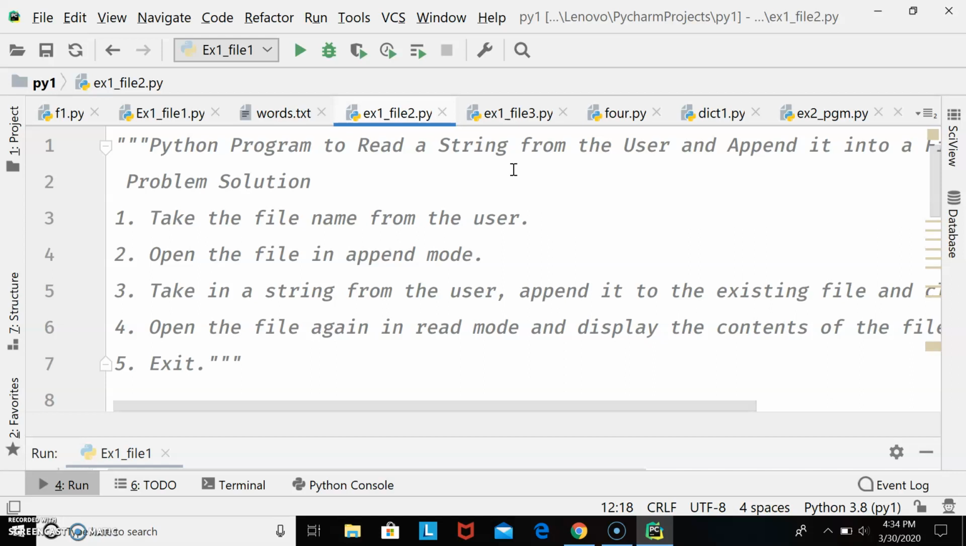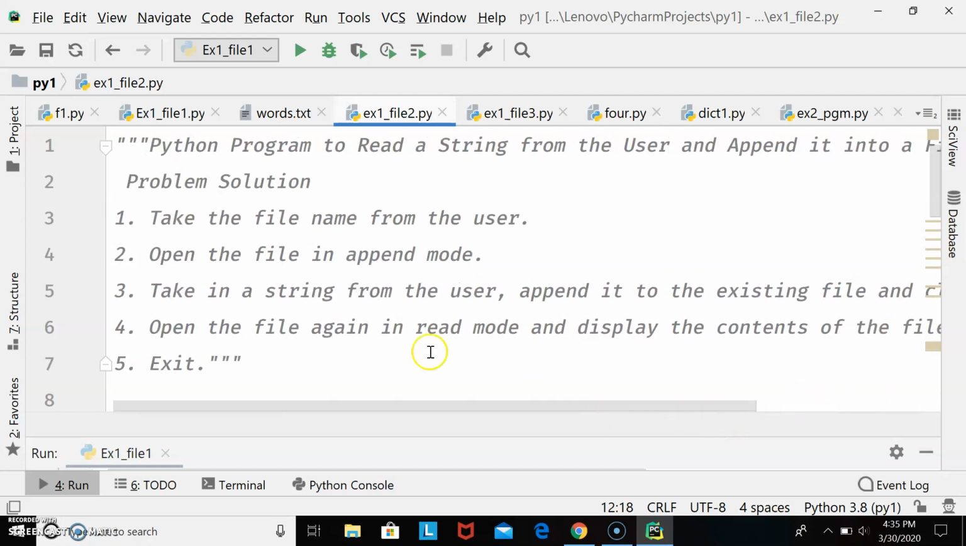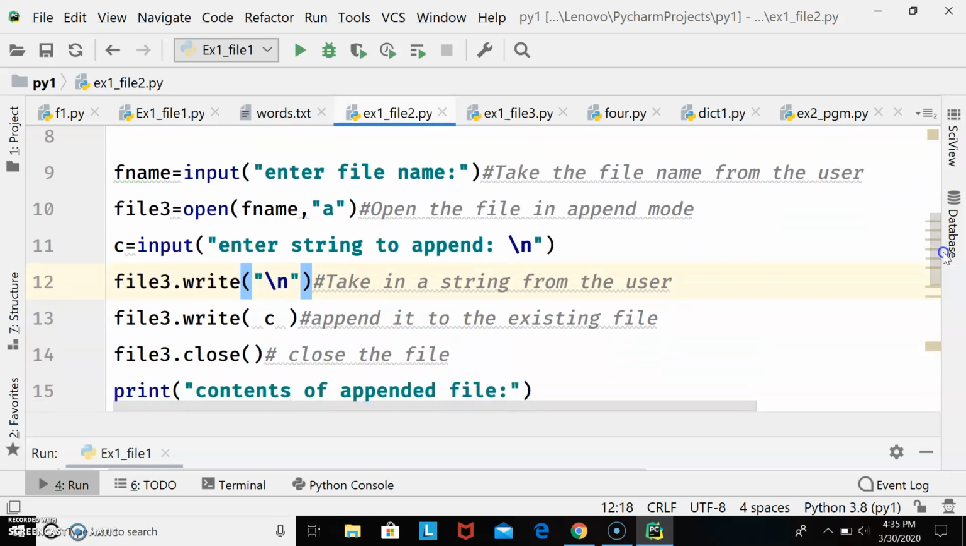So what you are doing in order to do that? The problem solution hint I had given you: take the file name from the user. You need to open the file in append mode. Take the string from the user, append it to the existing file, and then close the file. Once you close the file, again you open it in read mode and display the contents of the file so that you know that the string has been appended, and finally exit. Right? So what is the code that you have written in order to execute this?